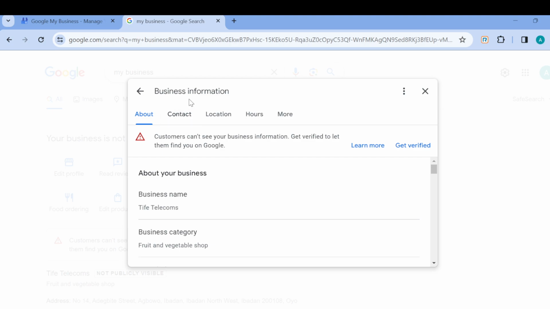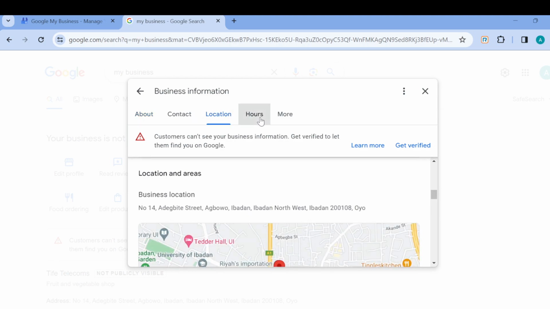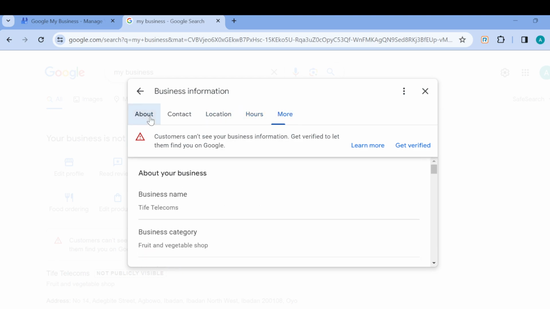And then under business information, you'll see five different tabs which include about, contact, location, hours, and then more. Each of these tabs contains things that you can use to edit your profile. So for the purpose of adding a website, we'll be working with contact, so just click on contact. Then once you click on contact, you would see contact information, which includes phone number, website.